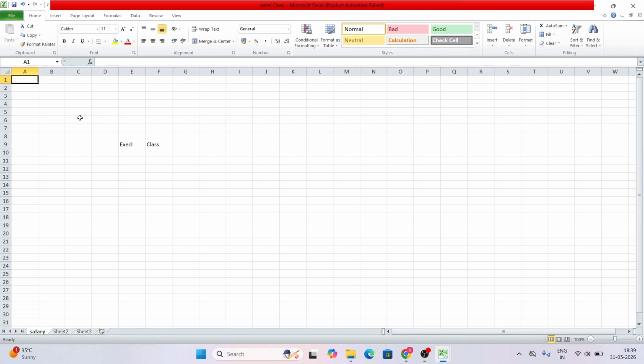The next is Control End. It moves to the last used cell. Click on Control and End, it moves to the last cell we used. Page Up and Page Down are used to move the worksheet screen up or down. The next is Control S. It saves the file. Control S. It saves the file. And the next is Control C.